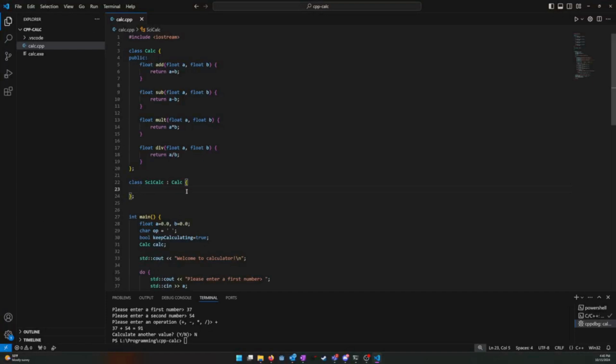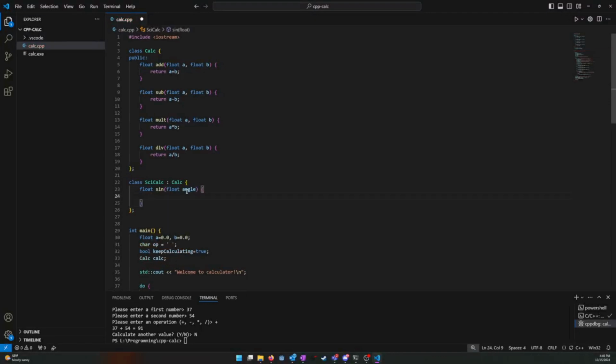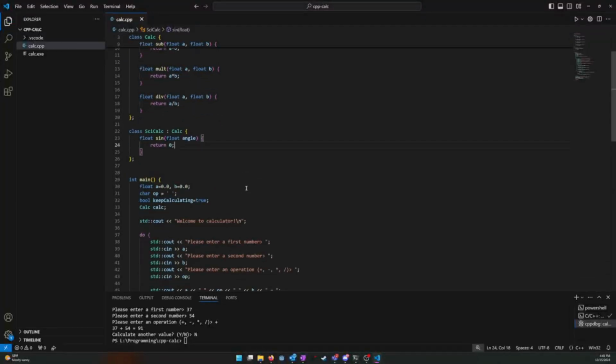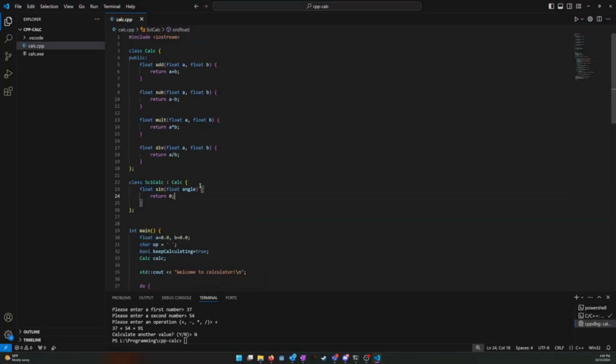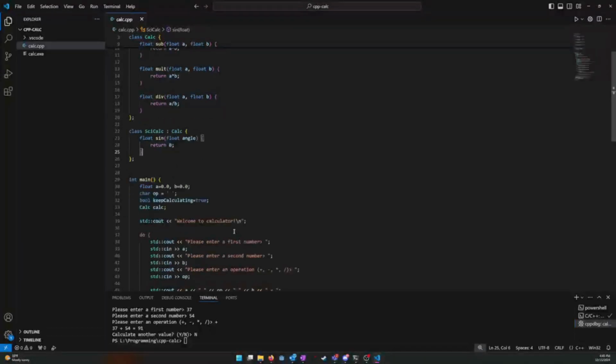Okay, so then we could do like float and then sine and then float angle. And then, you know, whatever that calculation is, return 0. That sort of thing. But that way we could create a scientific calculator that has all this functionality plus some additional stuff. And then we could declare an instance of that and so on.